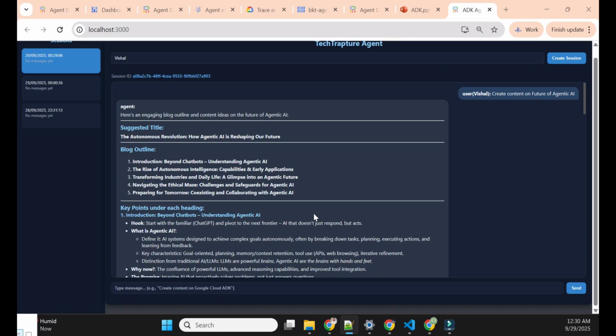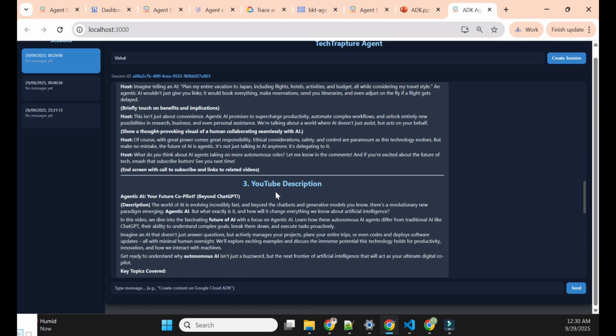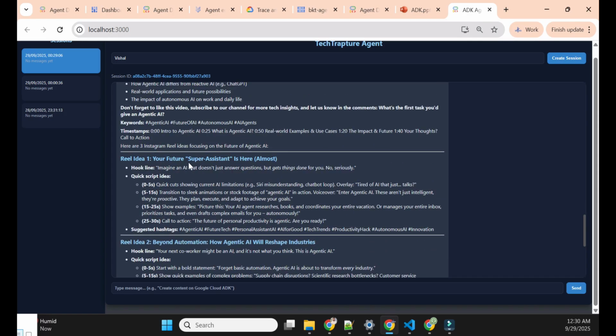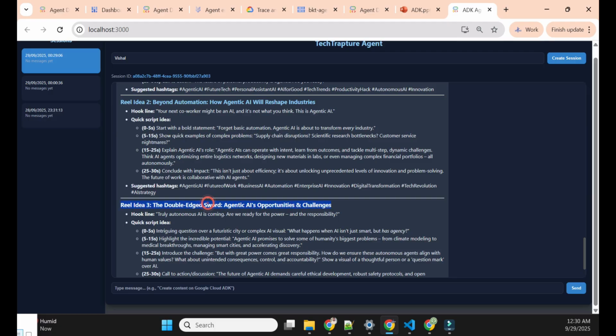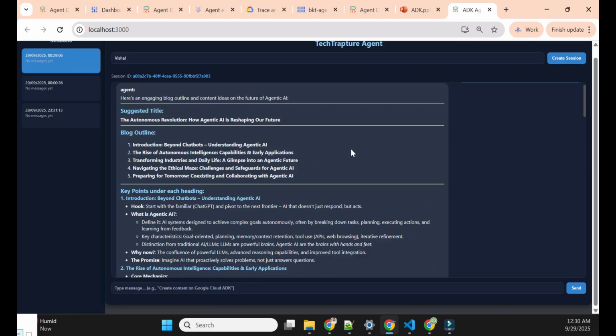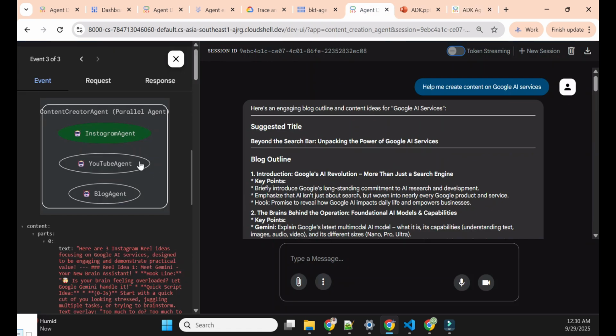This is the combined response, because I created a custom UI where I get all three responses combined. This is the blog outline, what my blog content should be. Then I will get the YouTube ideas, and at the end I will get the Instagram ideas. You can see the Instagram reel ideas: reel idea 1, reel idea 2, and reel idea 3. So this is my content creation agent. This is the front end I created as a custom one, but the main thing is your ADK. So let's see now how we will deploy our ADK to Cloud Run.